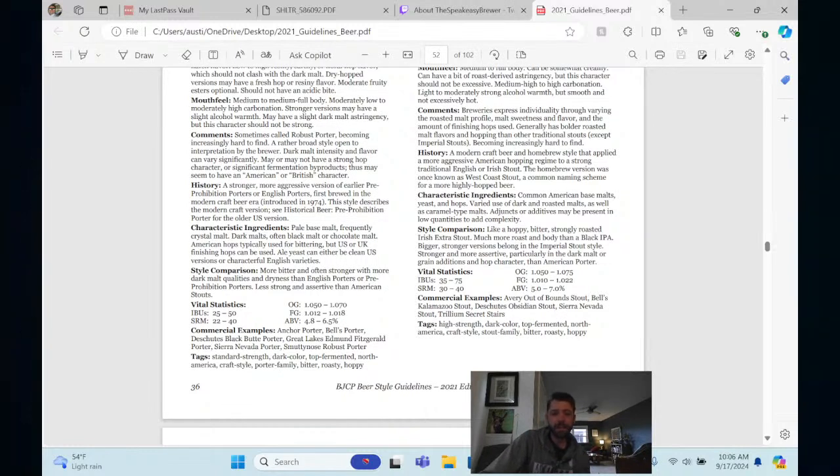There's yeast and hops, obviously, varied use of dark and roasted malts, as well as caramel type malts. Adjuncts or additives may be present in low quantities to add complexity. So for those of you who are wondering what an adjunct is, an adjunct basically is an additive, and an adjunct is anything that's not grain, yeast, or hops. So that's fruit, chocolate, coffee, oak chips, that kind of thing. Vanilla beans. So that's one thing to consider.